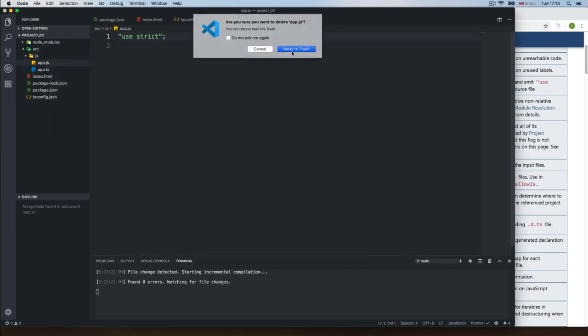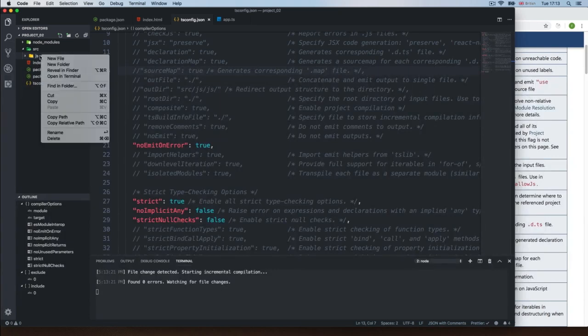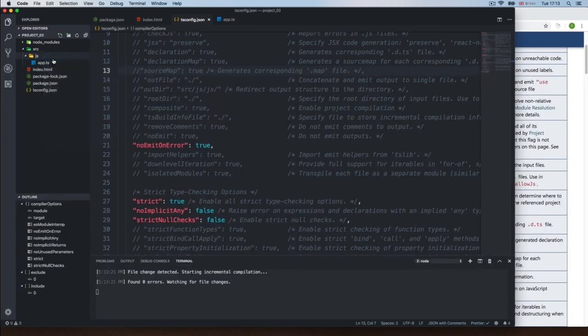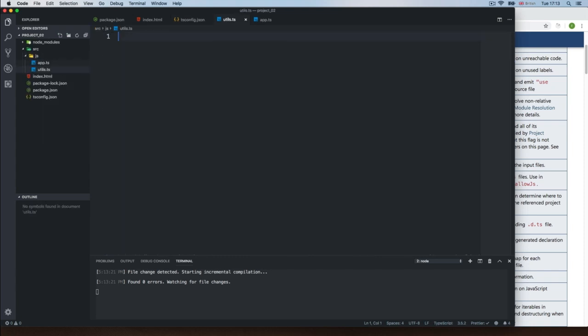And what I'm going to do is go to the JavaScript directory and create a new TypeScript file. So I'm going to go right here and call it utils.ts. So now in our application, we will have two TypeScript files. It's still compiling because we have the watcher, but that's okay.